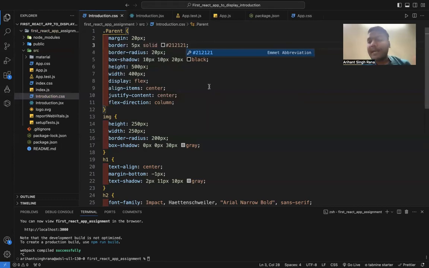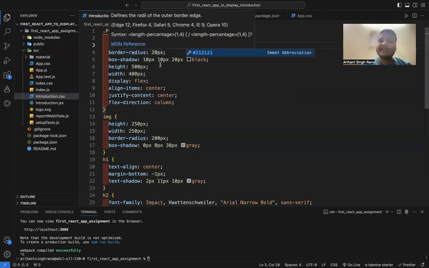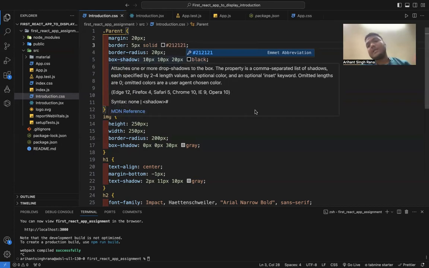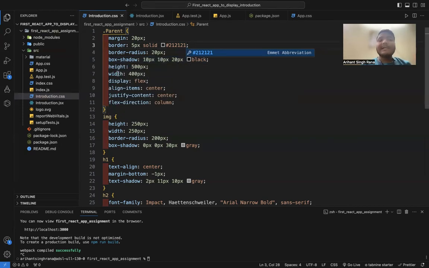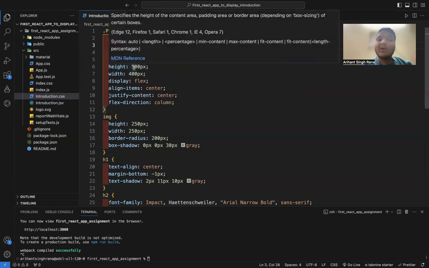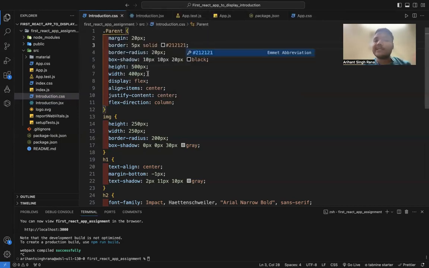After that, I made the corners of my div tag rounded using a border radius of 20 pixels and gave the border a shadow using the box shadow. These are the units: it would shift the shadow 10 pixels towards the right and 10 pixels towards the bottom, and this is the blur level, with the color of the blur being black. This is the fixed size of my div box, 500 pixels in height and 400 pixels in width.